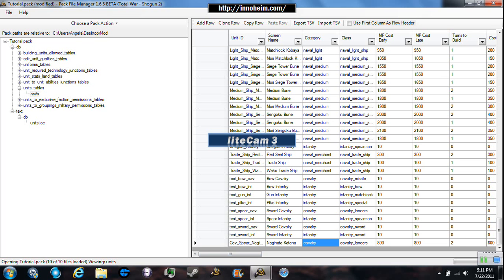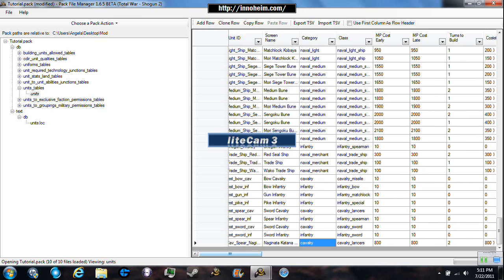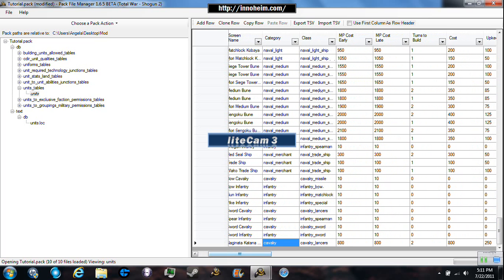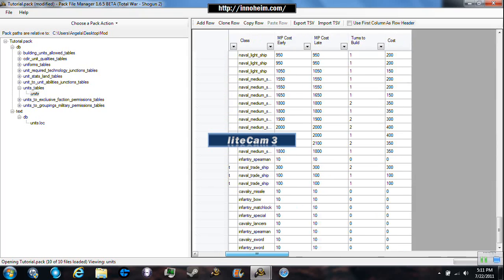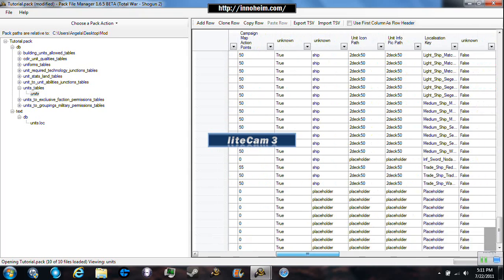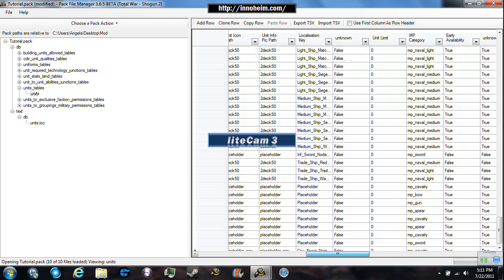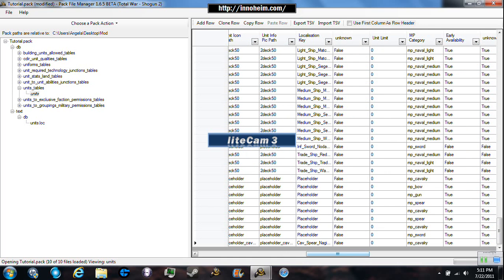Of course, we'll select this Cavalry Lancers. The early cost, I'm going to leave it at 800. And you'll have some things like turns to build. This is all campaign stats: the cost, the upkeep of the units, campaign map action, a lot of stuff that I don't know. There's a unit limit, how many units you can have. The category should be cavalry for me.